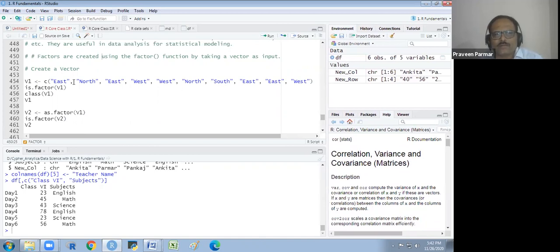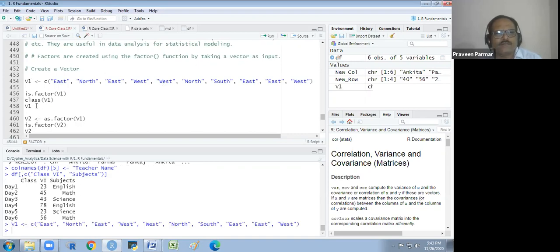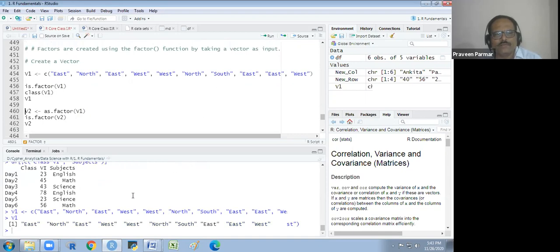So suppose I am creating one vector here. First, I am creating a vector of the directions: east, north, east, west, west, north, south, east, west, whatever. I have written it, and the name I have given to it is V1. I run it, and then I will show you. So it is like this. Are you getting it? The same.